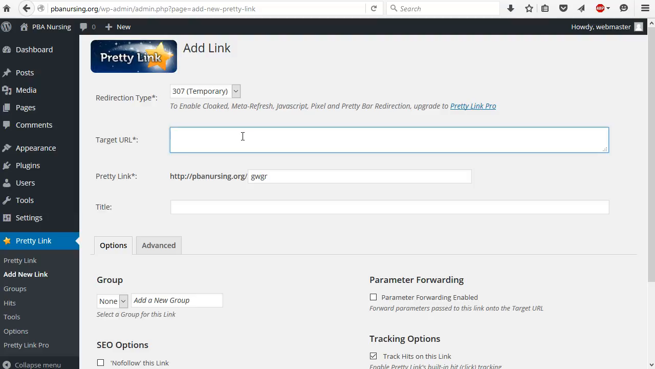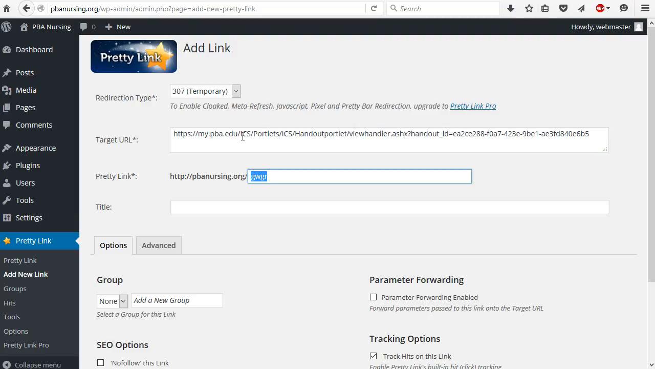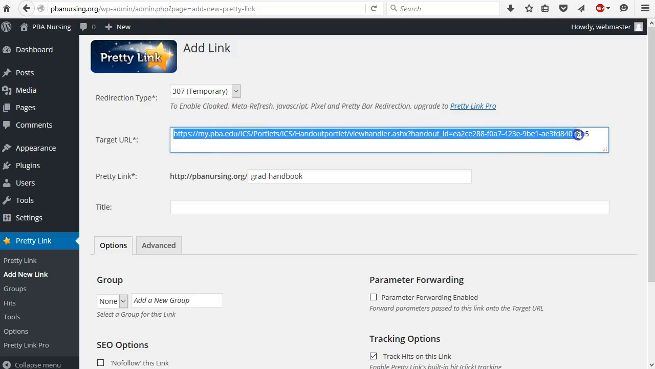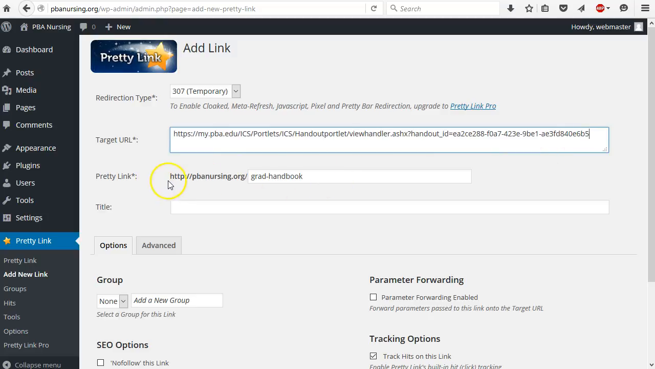if anyone has already visited our site once. So we're going to paste in this crazy long URL, and then we're going to call this grad handbook. So now anytime we want to send the graduate handbook to someone, instead of having to memorize this big long thing or paste that into an email, we can now just say go to pbanursing.org/grad handbook.